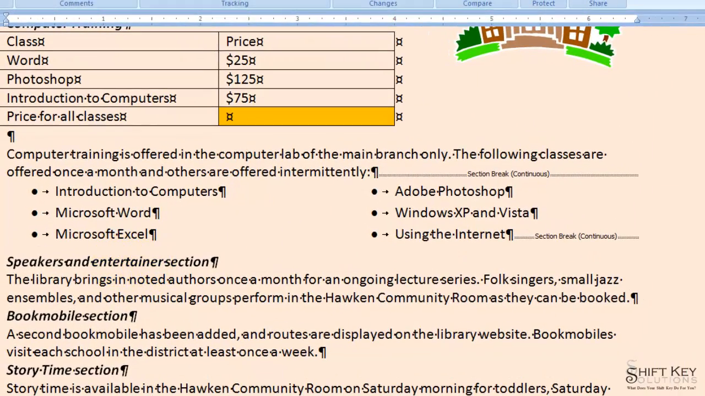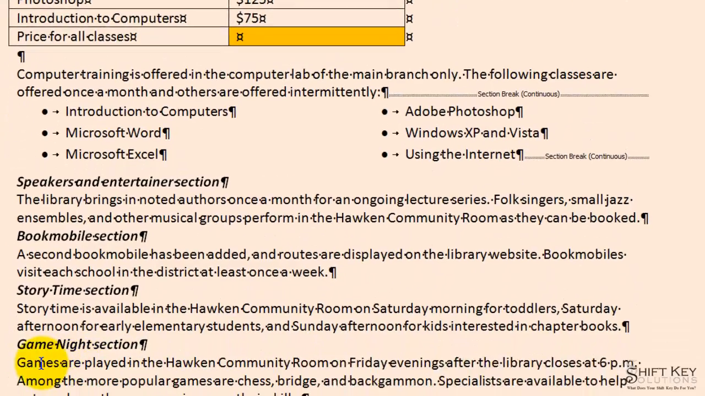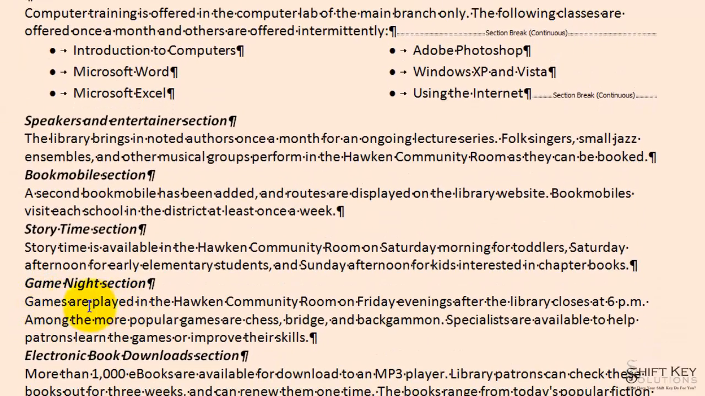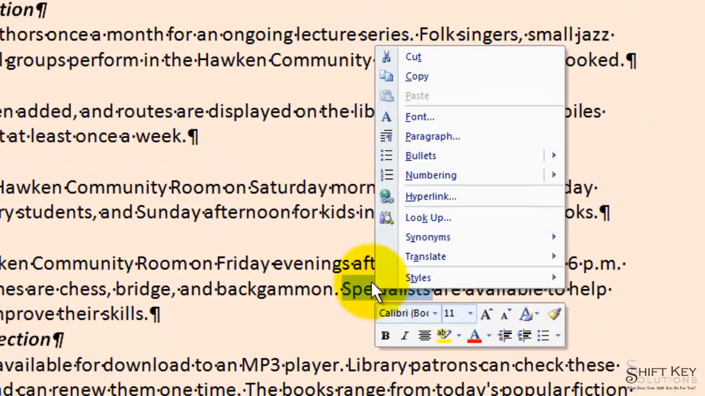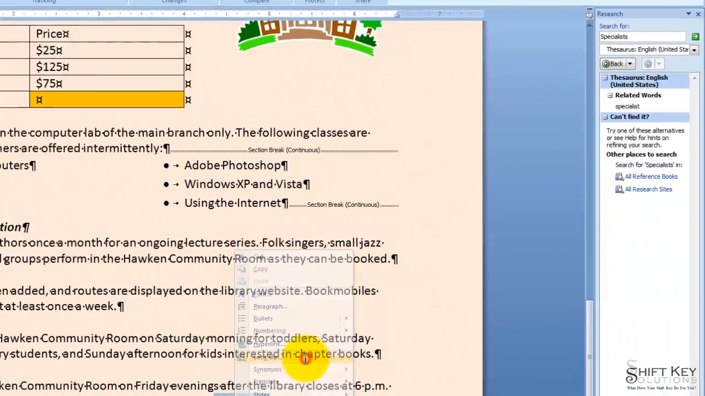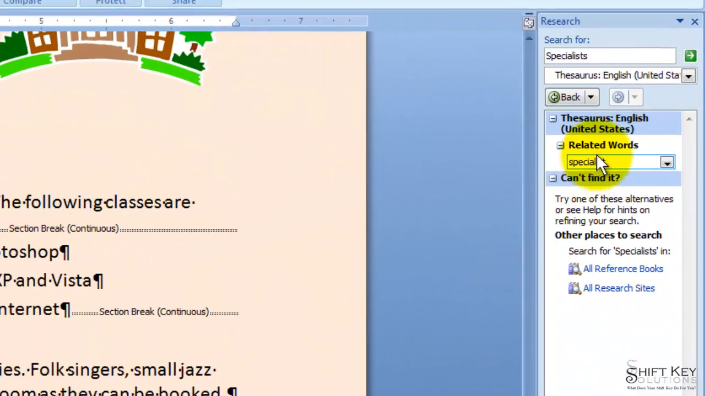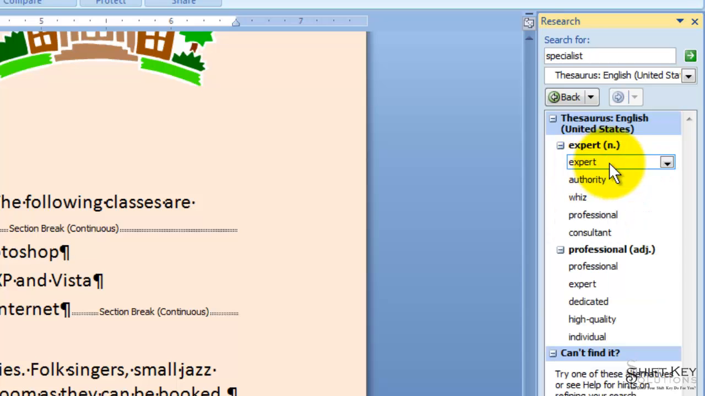Step 5 tells me to come to the paragraph that begins games are played right here and look for the word in the second sentence called specialist. So I'm going to select this word specialist. I'm going to right click on it and choose lookup from my shortcut menu. And when I do, it shows me the word specialist right here. So if I click this, it'll give me a list of replacement words for the word specialist.